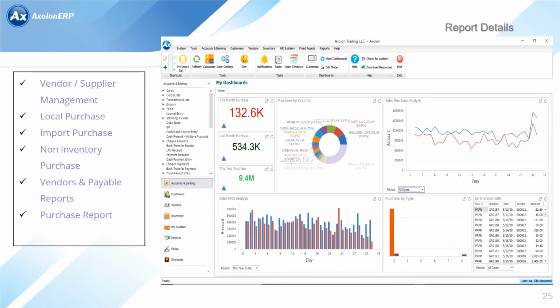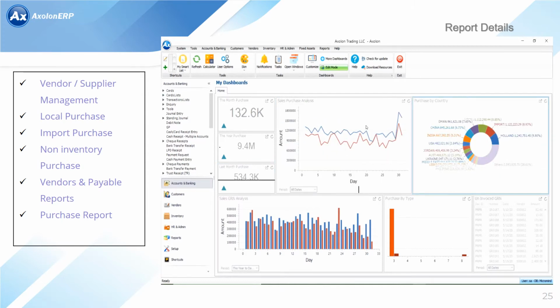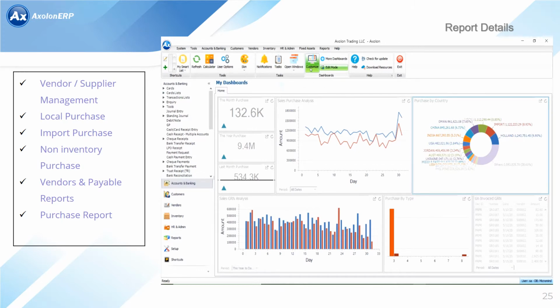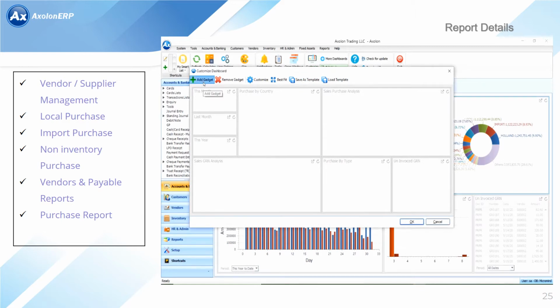This video helps you learn how to set up the dashboards and reports in Axolon. You can see in the home screen itself, we can set up the dashboard like this. If you want to drag and drop, if you want to change the position of the dashboards, this option is available. If you want to add more dashboards, go here, customize, then click add gadgets.